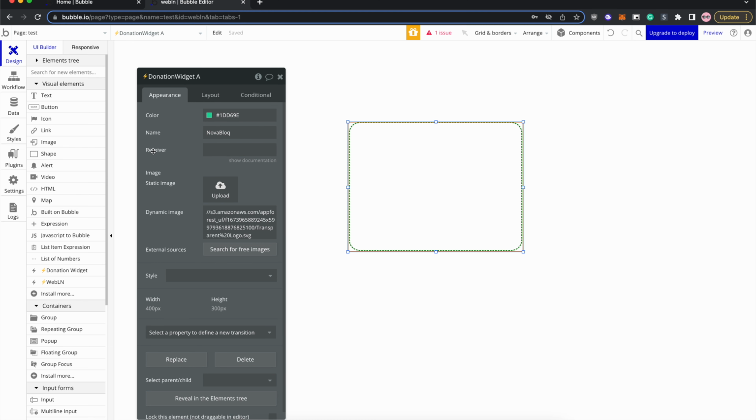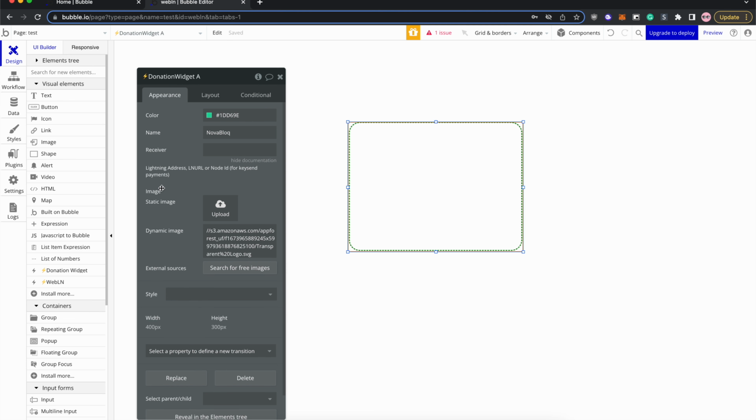If you don't know what it means, often the plugin fields have additional documentation. Just click on Show Documentation and read additional instructions of what it is. So in this case, it can be a Lightning address, an LNURL, or a node ID. I will set our GetAlby address, and you can set a custom image.